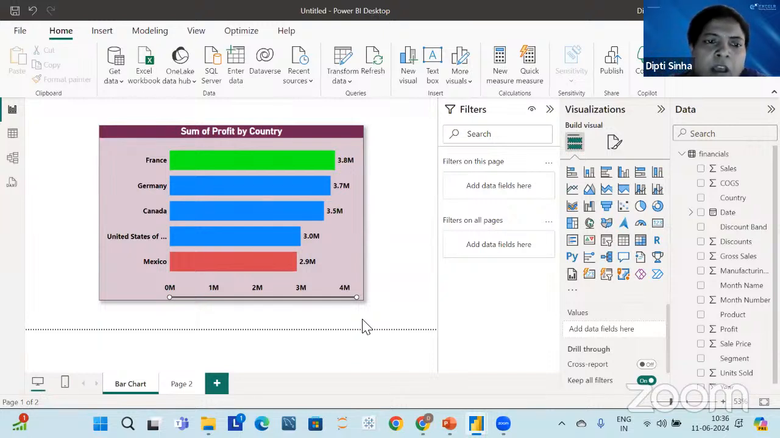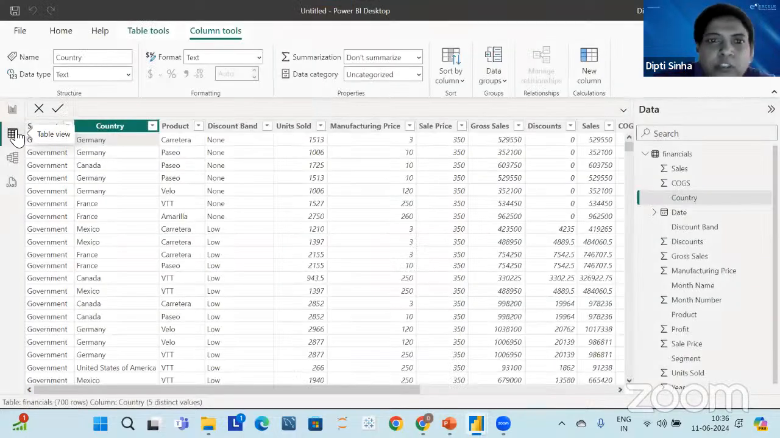It will show which information. Can you see the title is also taken automatically? Sum of profit by country. So I can see that this chart is helping me find which country is performing well in my data set. But if I show you the raw data and ask which country is performing well, are you able to give me the answer?